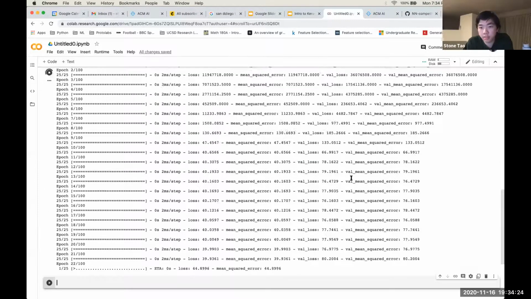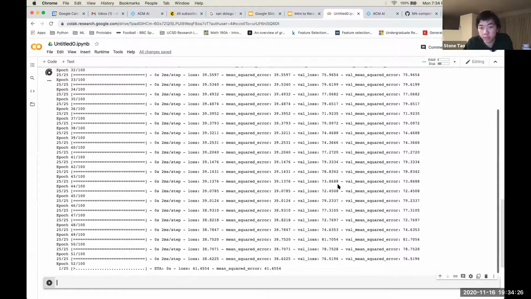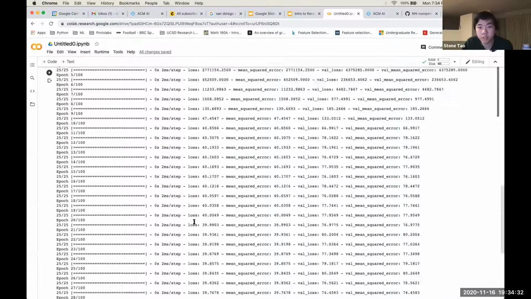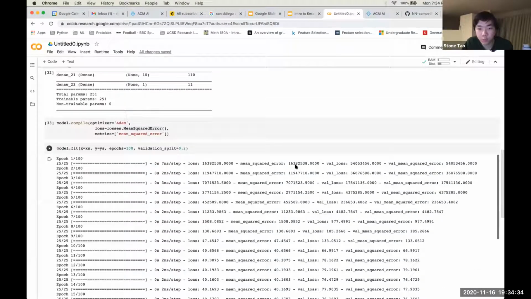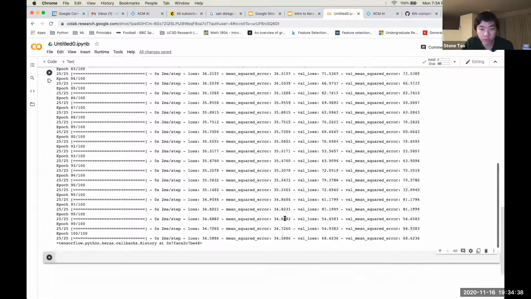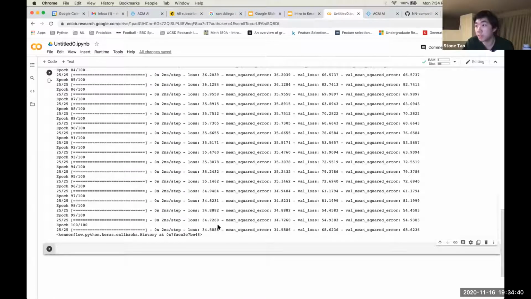So you see a nice thing here is now it shows validation loss as well, in addition to mean squared error, other loss functions. So you see this trains pretty nicely. Goes from, I think, 16 million, all the way down to about a mean squared error of 34, which is pretty good.